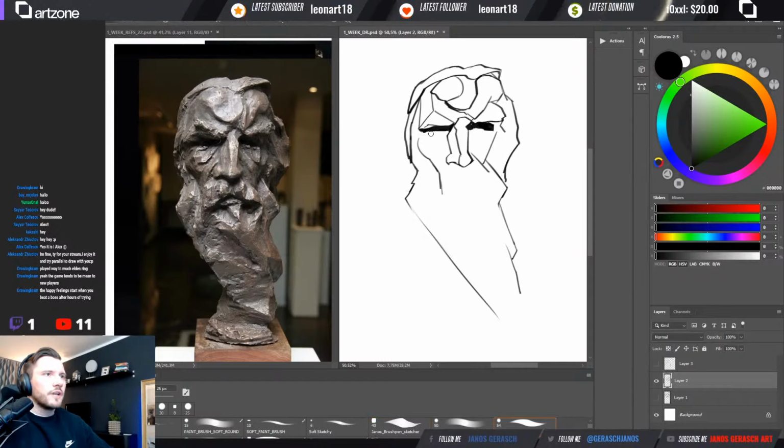So also the shadow is of course a shape, right? So first let's break it down.